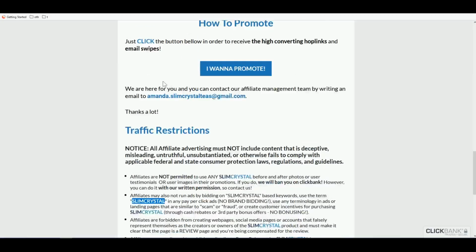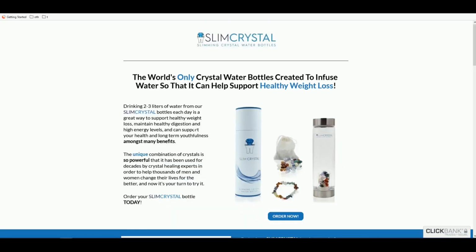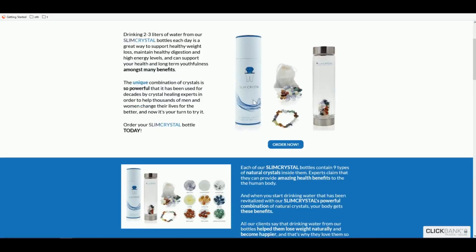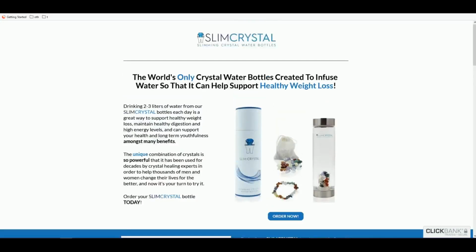So if we go ahead and check the sales page of this product, as you can see, it's got a pretty good sales page. What the product usually is, it has a crystal, and when you put the water here, the crystal gets infused into the water. And from the theory of this product, based on their claims, it helps you lose weight in a healthy way. So they may have some certain substance inside the crystal of their product that could help you lose weight. That's what they claim about this.